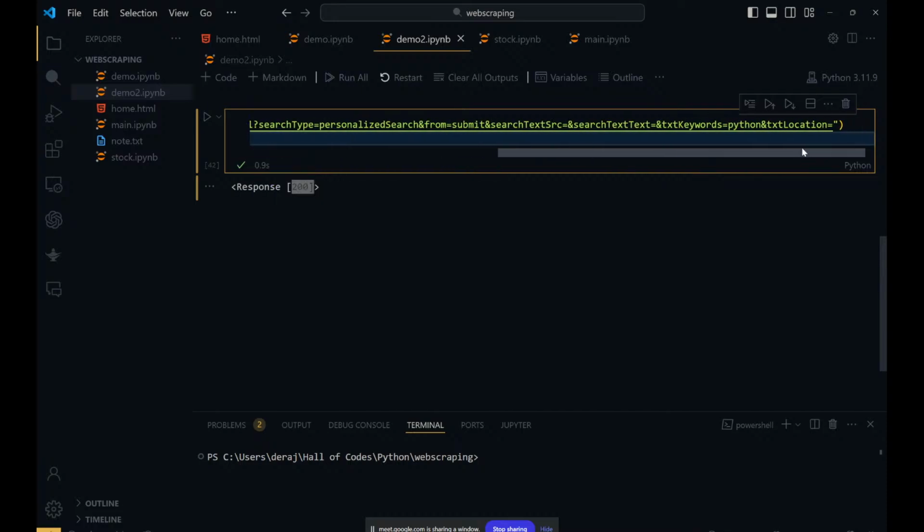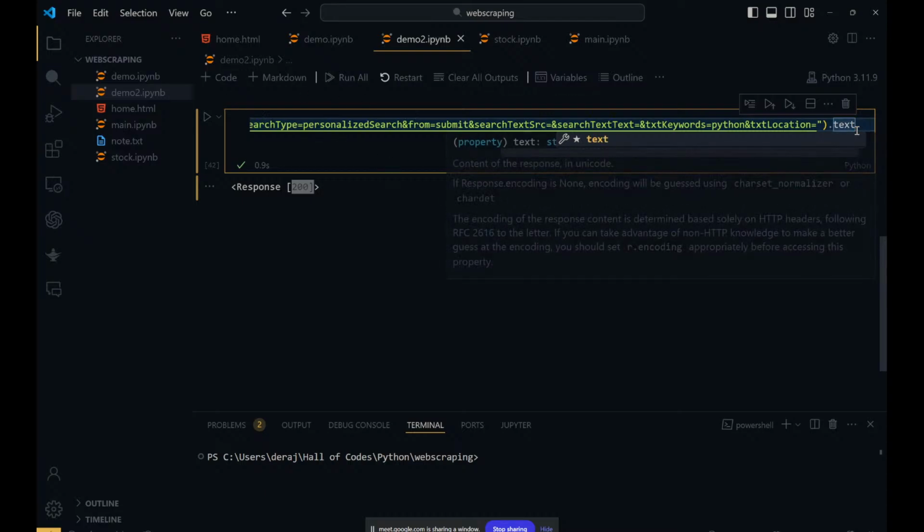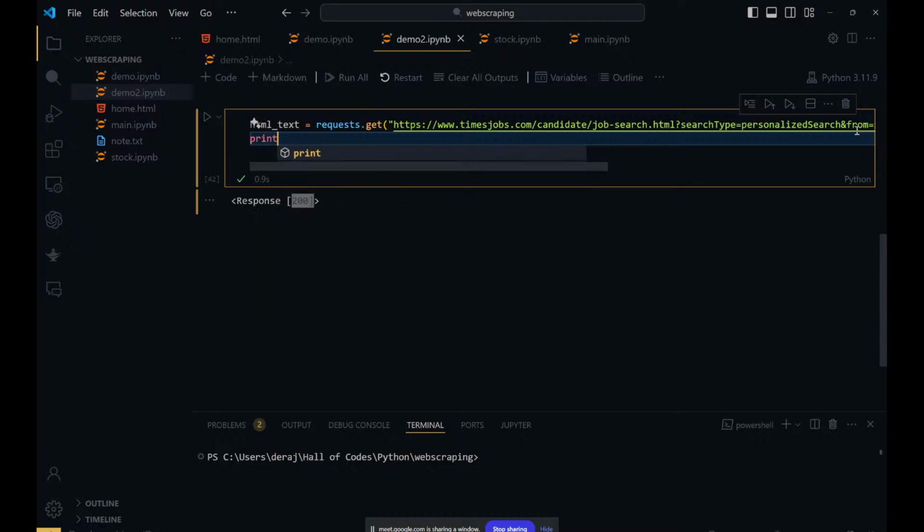Since this is the response, we'll do dot text. This should get you the HTML file in particular. We'll try and print it out.